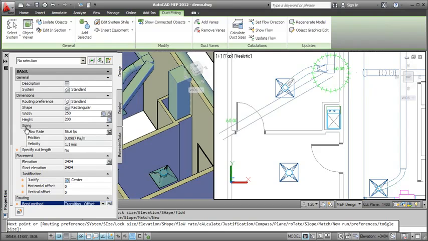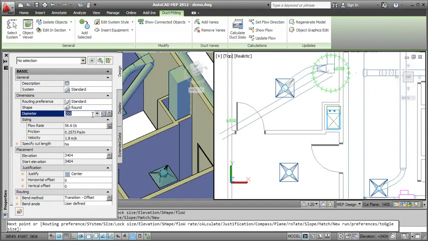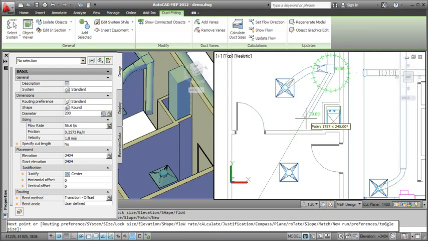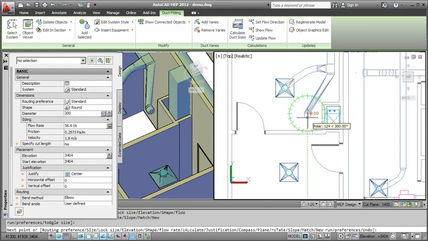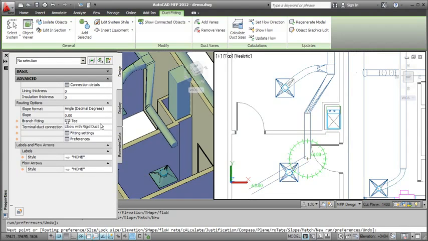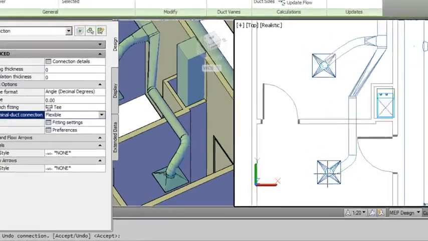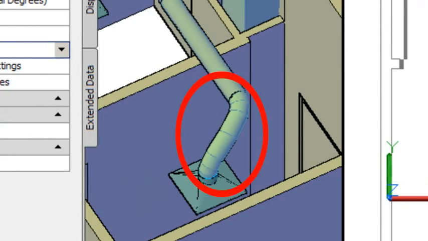Next, I change the shape to round and enter a diameter of 200 millimeters. Notice when I start drawing the duct, a transition offset part is automatically added. I choose a flexible terminal duct connection from the Properties palette. Continue drawing the duct and connect it to the diffuser. As you see, it is connected using a flexible duct.